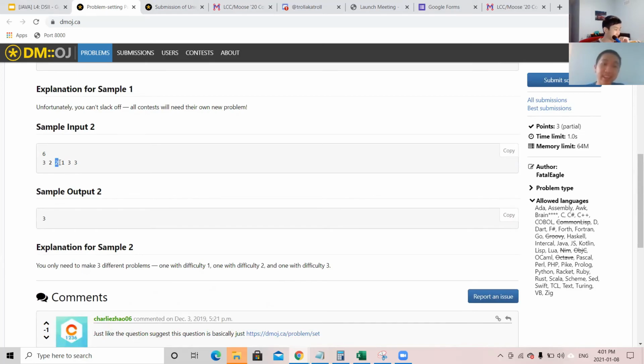For contest 3, no way, I'm not going to write a new problem. I already wrote a problem that has a difficulty level of 2. Why am I going to write a new problem for this? I'm really lazy. So I'm not going to do anything because I already wrote a problem of difficulty level 2. How about a problem of difficulty level 1? Oh no, I haven't written this before, so a new problem.